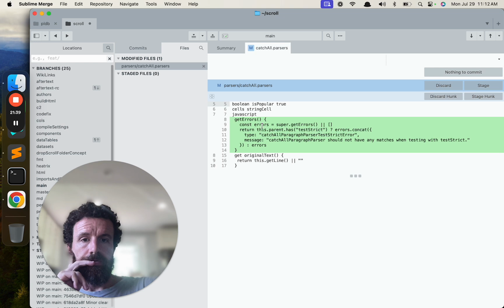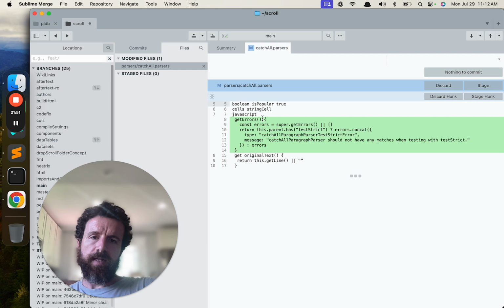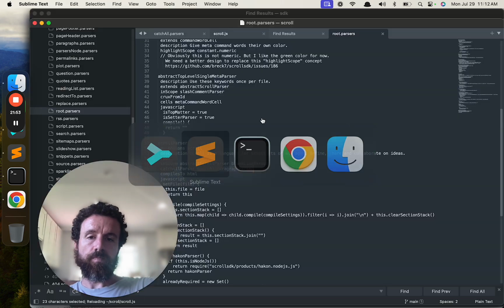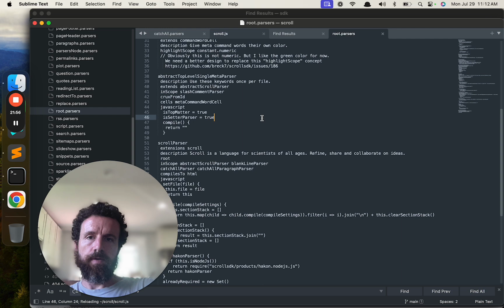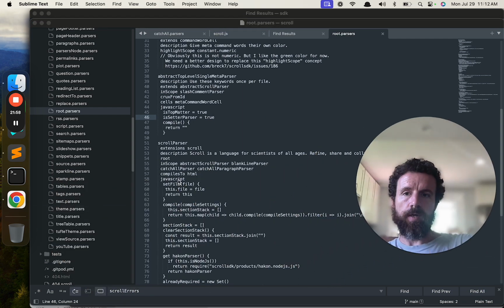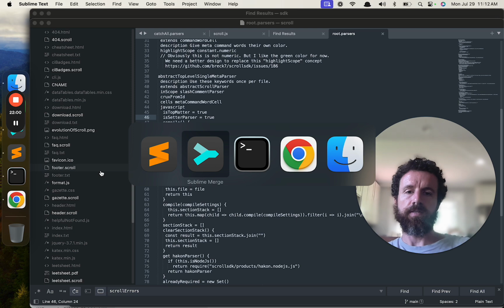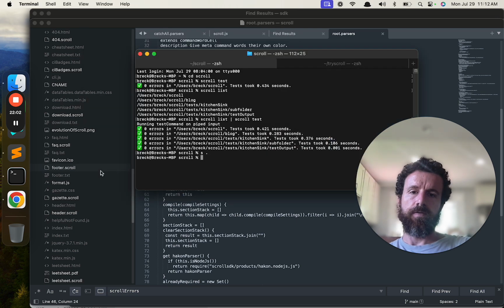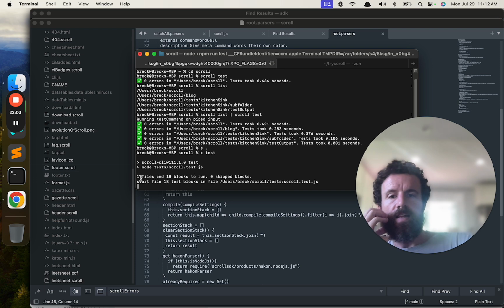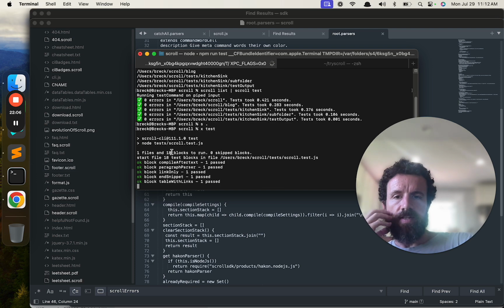1, 2, 3, 4, 5, 6 lines of code. 7, whatever. Get errors, and I could even make this shorter, right? I mean, that seems pretty good. So let's just see if it works. I love when we get something done and it only takes 7 lines of code.